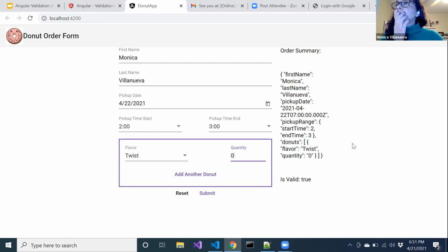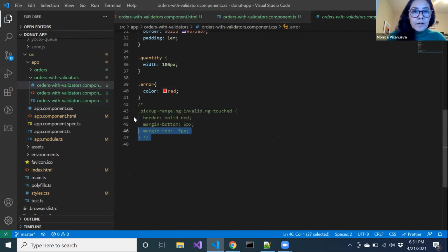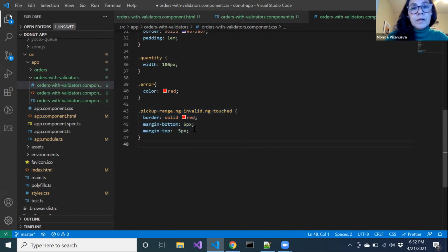And then what else did I want to show you? So I want to show you now, let's see, these are the CSS classes. Automatically when something is invalid, or if it's touched or not pristine or whatever, Angular will put these matching classes on the element. So in this case, I said if at the pickup range level, we have an invalid and a touched form, then give it a red border.